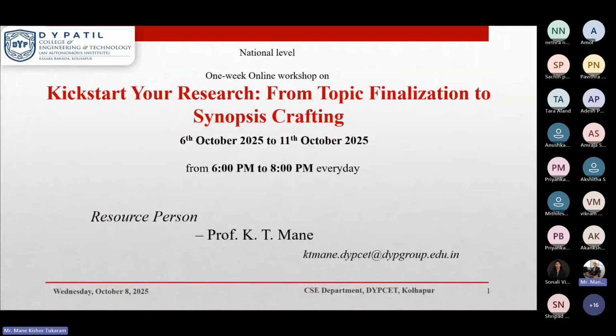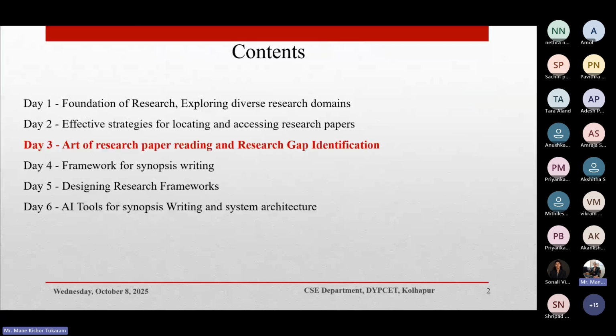So I hope you have searched many papers related to your interest. So domain, subdomain, and the specific two or more topics related to your interest. And from that topic, in this particular session, we can see how to read the research paper. That is, what are the ways to read the research papers and how to find the research gaps from the paper. Okay, so for this purpose, we can also use the different AI tools.